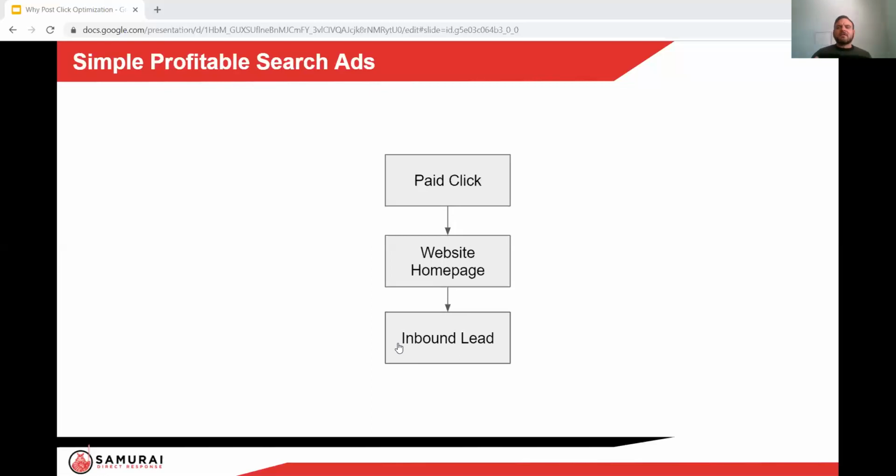So this is the old model. This is the model that a lot of people are used to, especially in the small business world. But you'd be surprised how many enterprises, how many big brands are really closer to this than they are to the post-click optimization model that we're going to talk about in a minute.